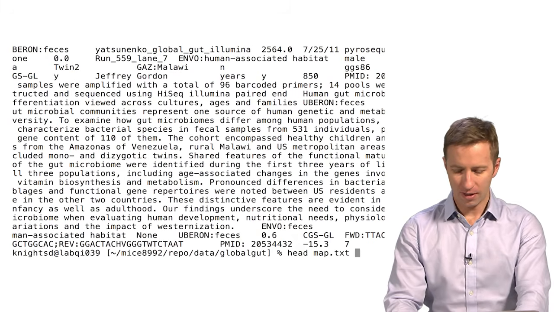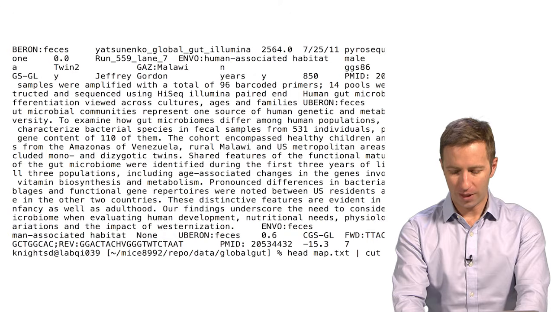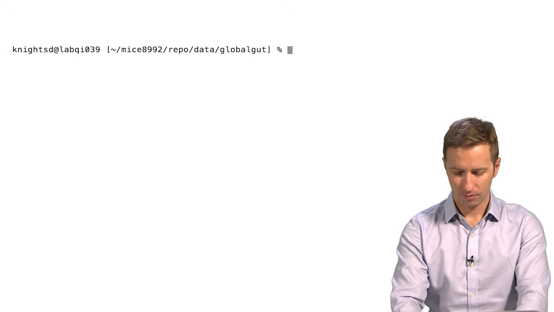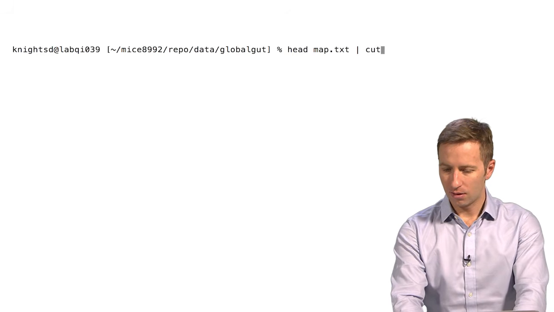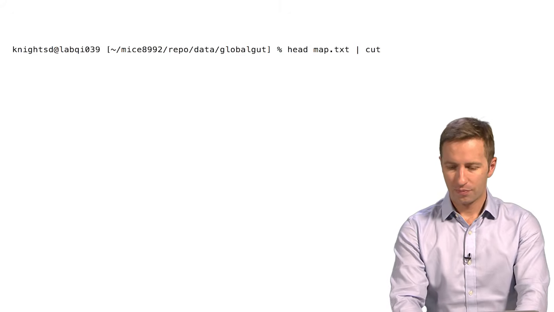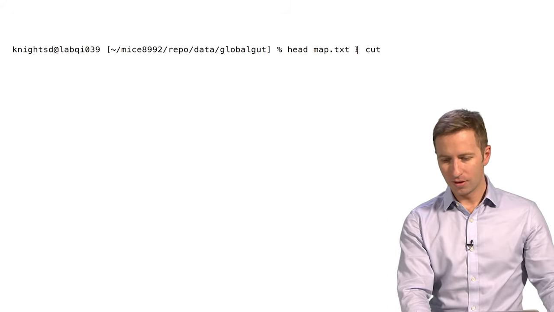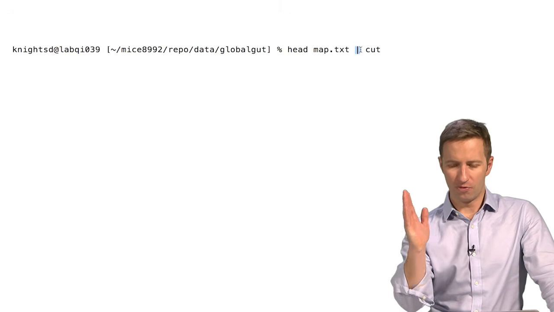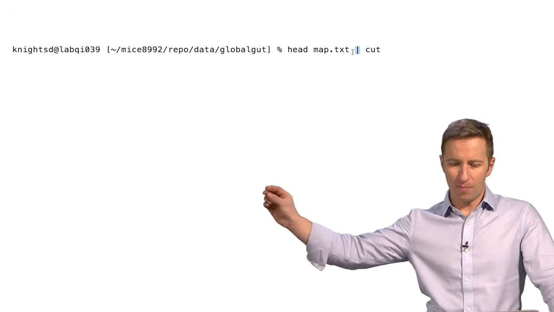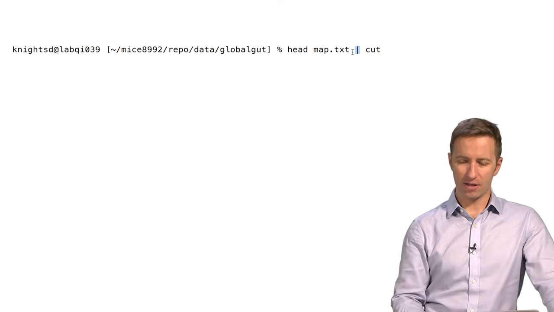And that's a little hard to read, but I could run that through the cut program. Like this. And what happens here is this is called a pipe. It's the little vertical bar. This takes the output from one command and feeds it into the next command.